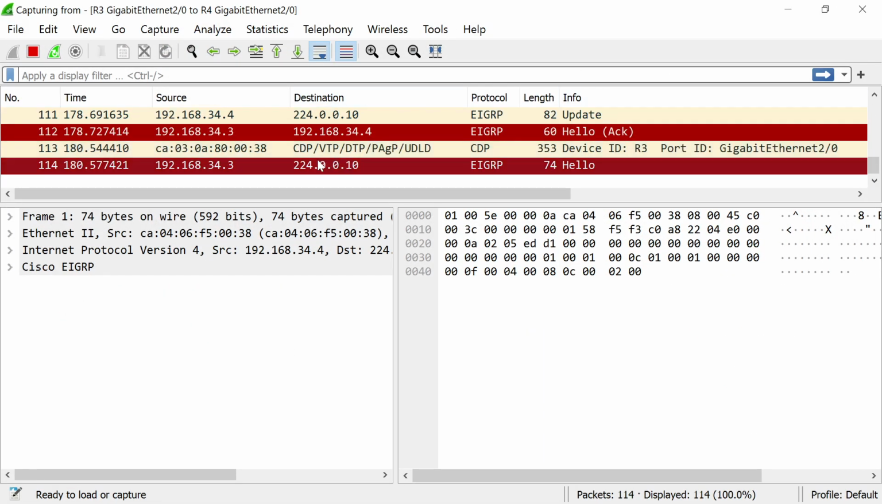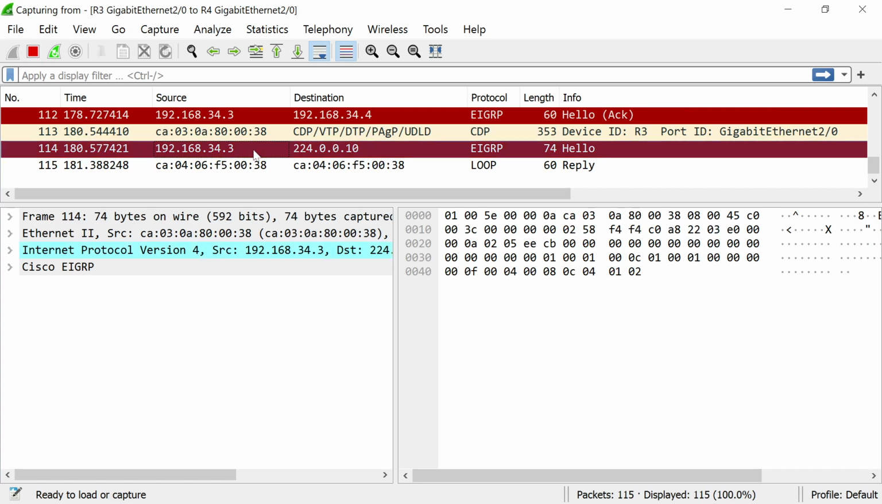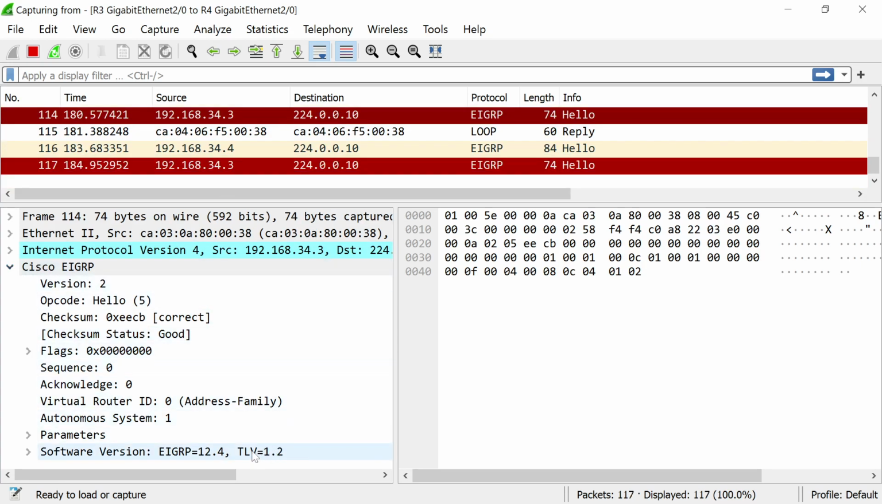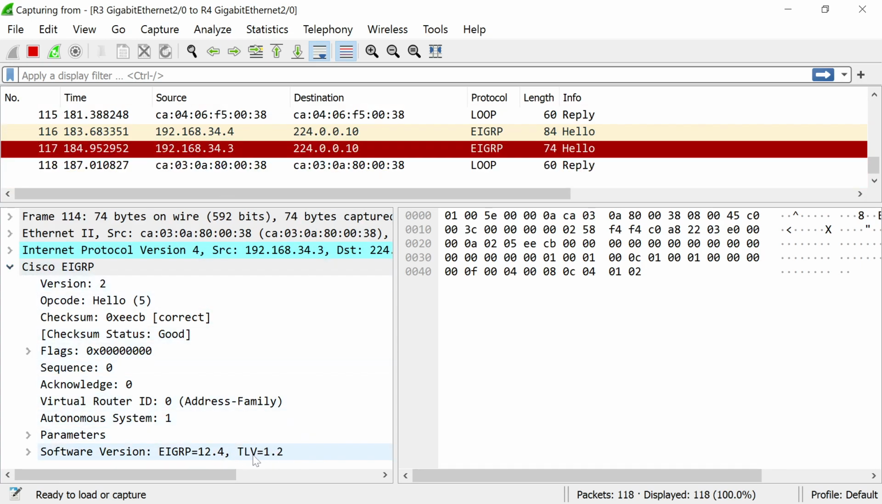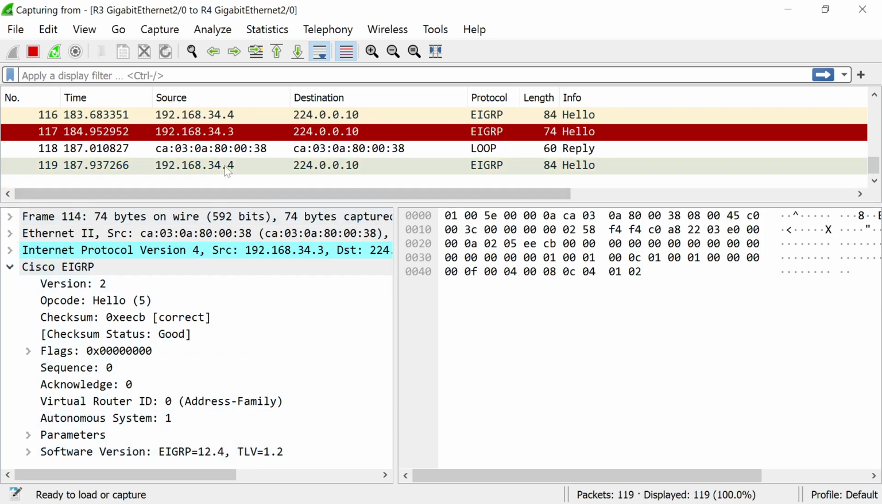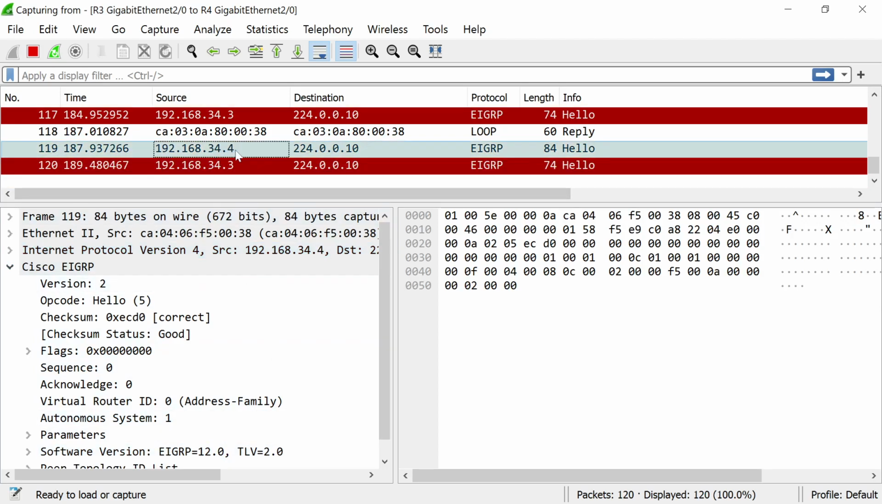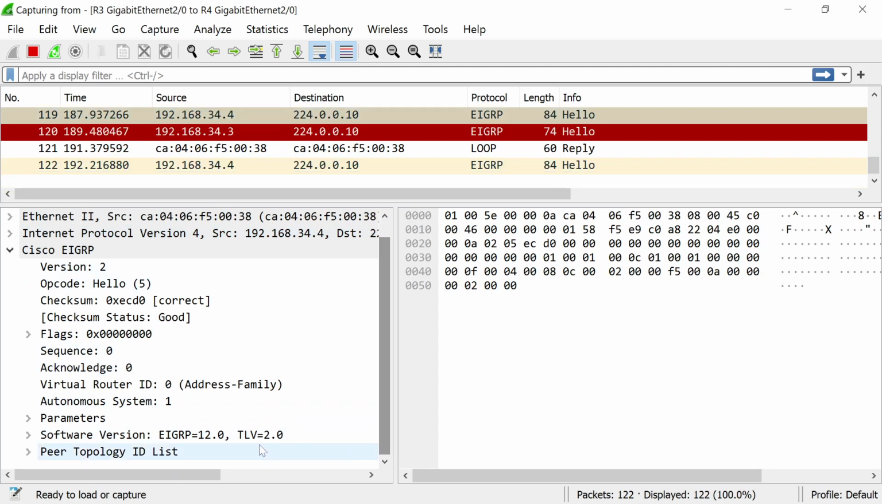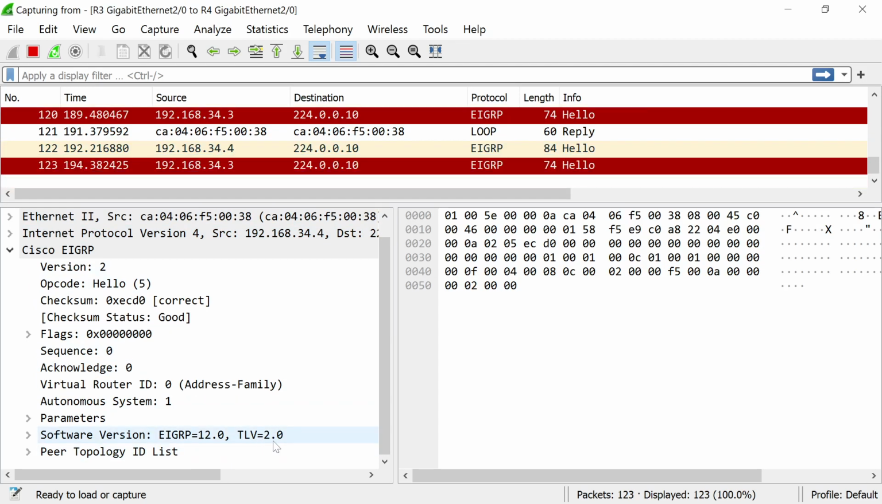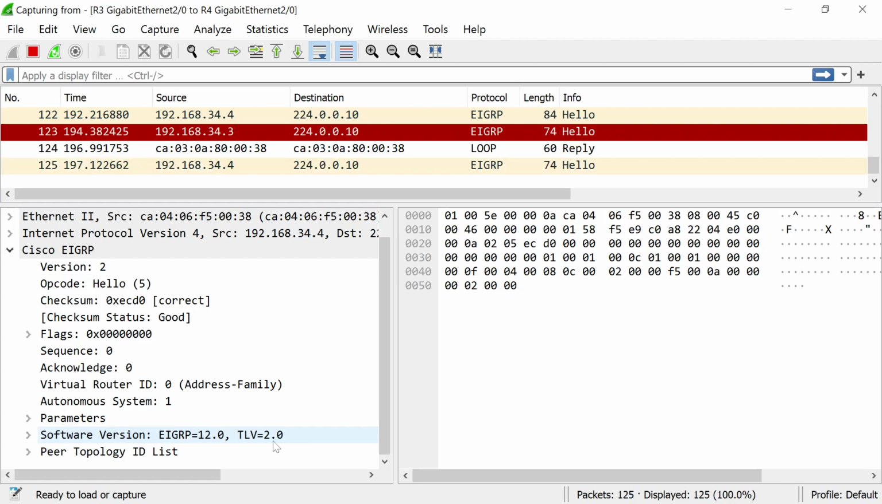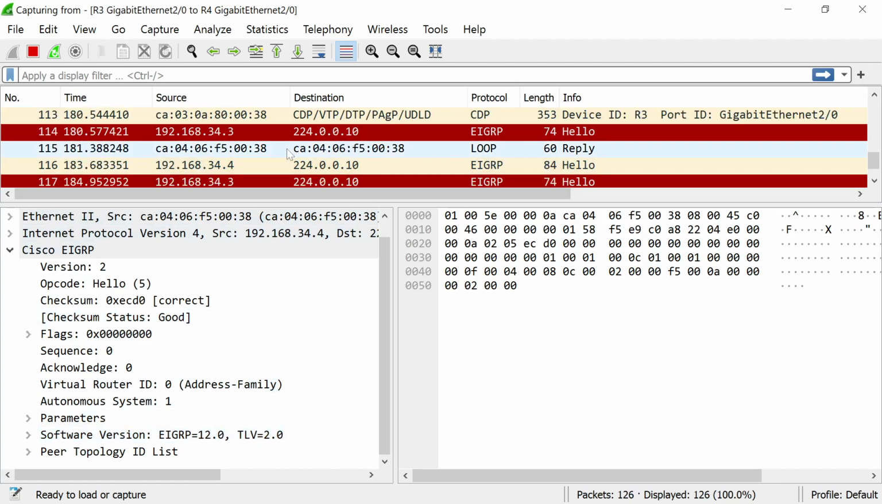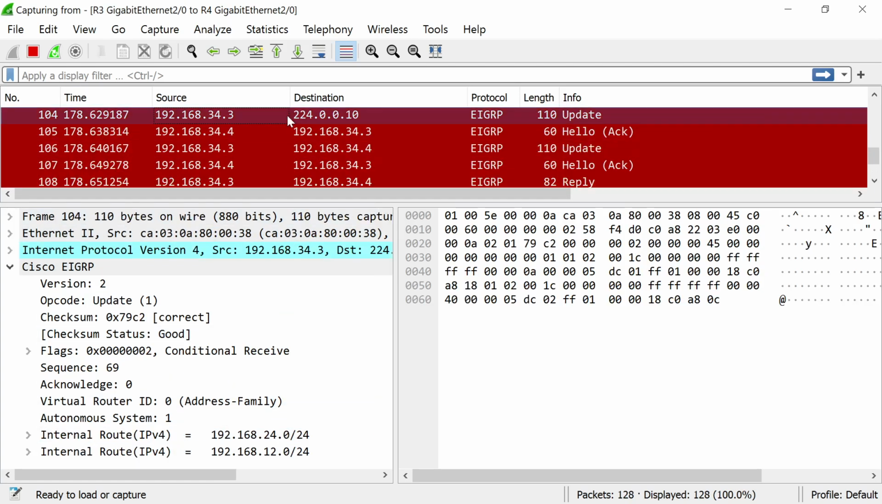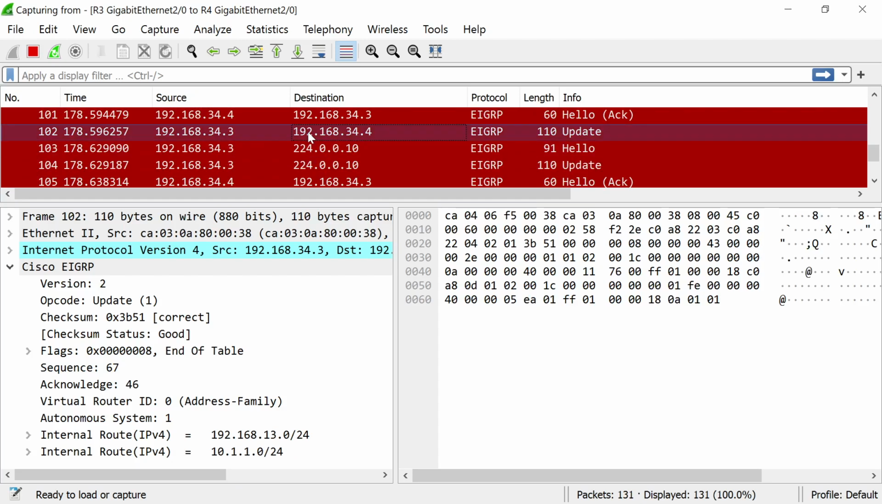So notice that the hellos coming from router 3 have this TLV version, 1.2, whereas the hellos coming from router 4 have this TLV version. So we have different versions here. So let's see the update coming from router 3. Okay, we're interested in this prefix.